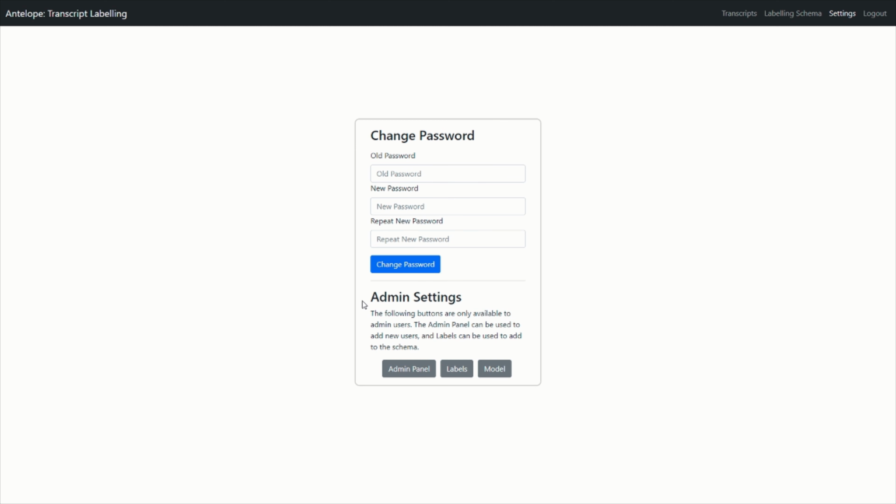If you're logged in as an admin user, you can see the admin settings as well, where you can modify the labeling schema, you can set the machine learning model up, and you can go to the admin panel from which you can add and remove users.